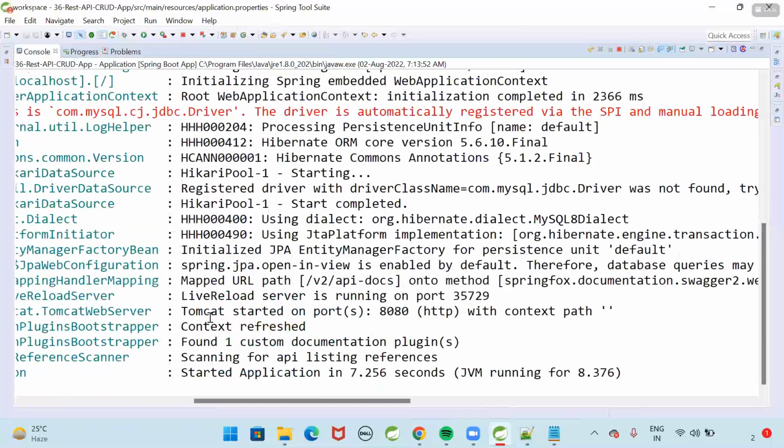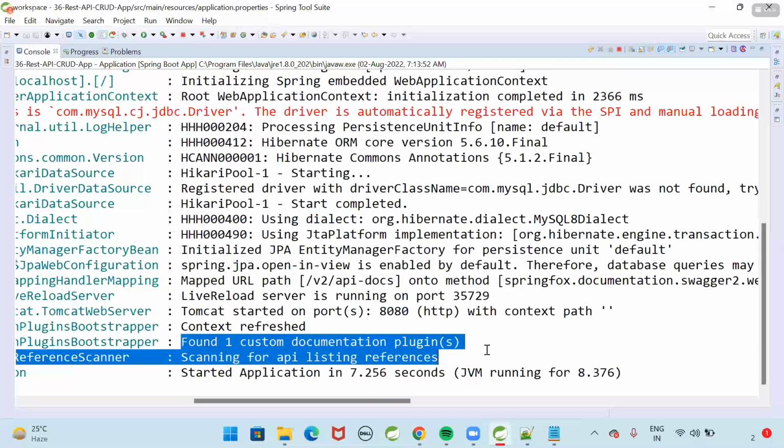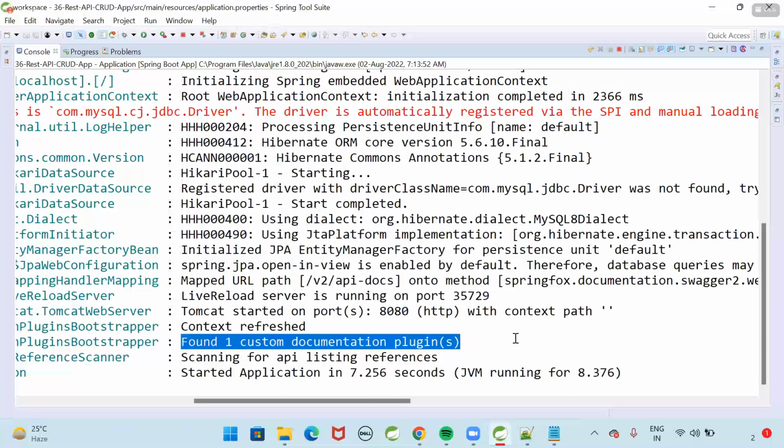Our application is running on port number 8080. The Swagger documentation has the URL pattern /v2/api-docs. One documentation plugin is available in the build path. I have added Swagger, and that is a third-party documentation plugin. As I have added it, it is displaying in the console clearly. Now, how to access this Swagger documentation?